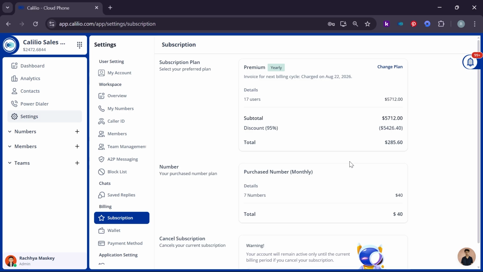Now, for the premium plan, you have full access to advanced analytics dashboards for viewing team and member performance, such as live calls in the dashboard view.